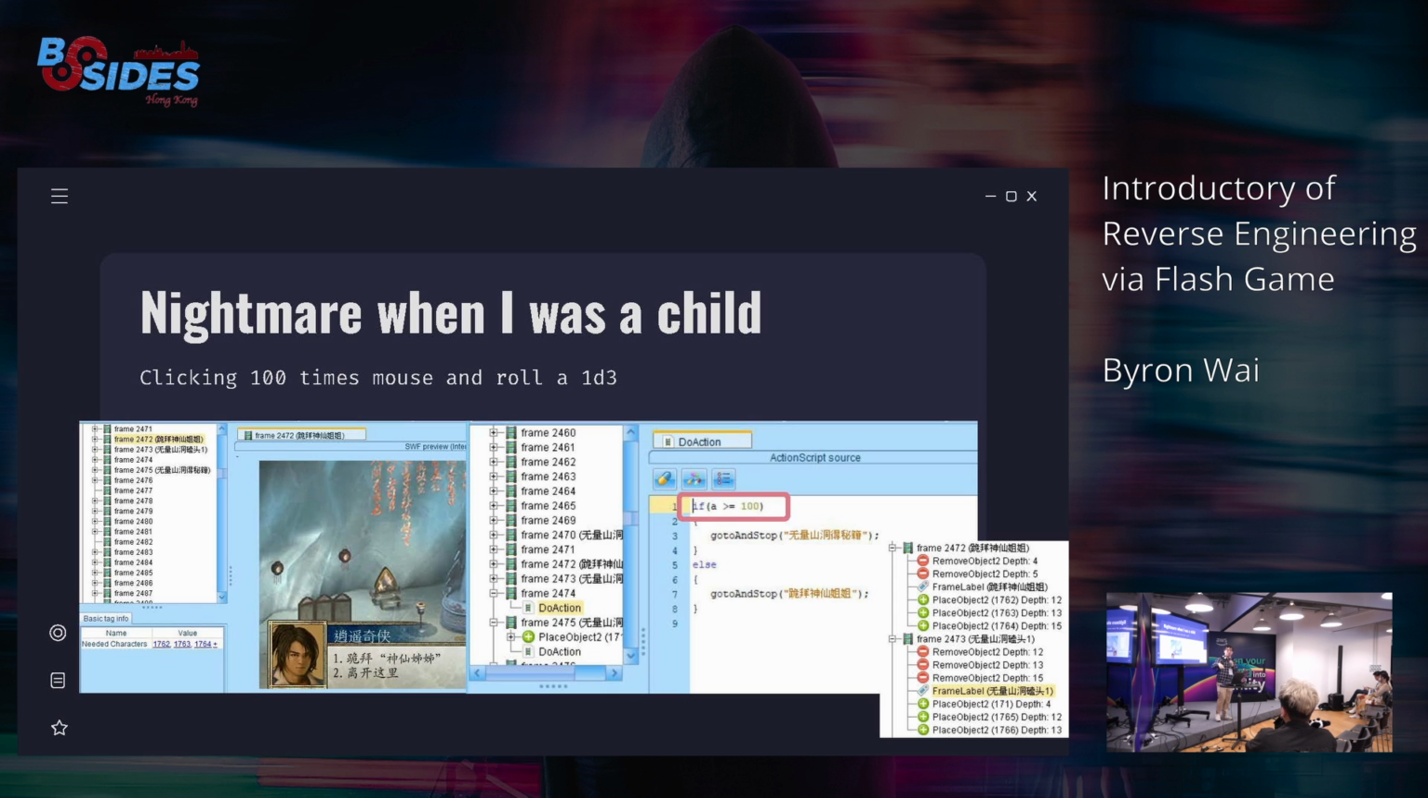Yes, when I was a primary school student, I was playing this one. So probably you know how old I am, right?